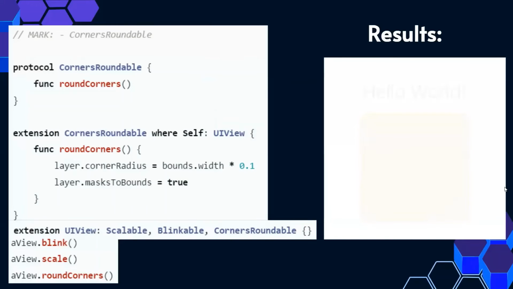So this is the creation of the extension UIView. When we create the object a view and call each function from the simulated inheritance, it is able to execute all three methods at once. So here we're showing two separate instances, a yellow square and hello world.